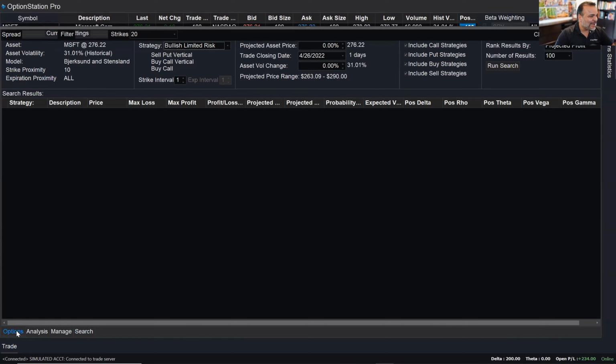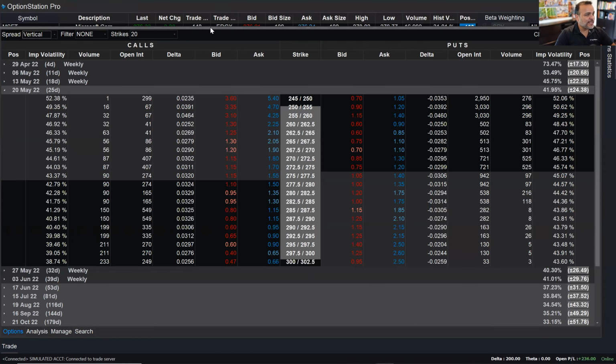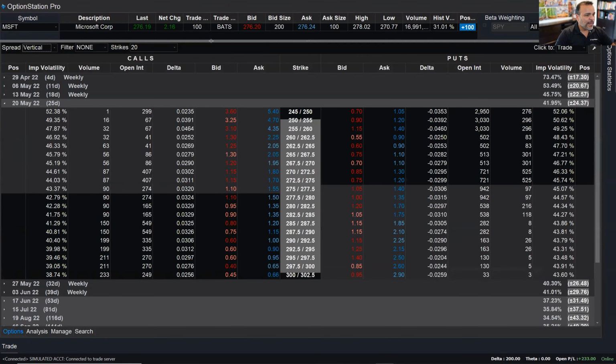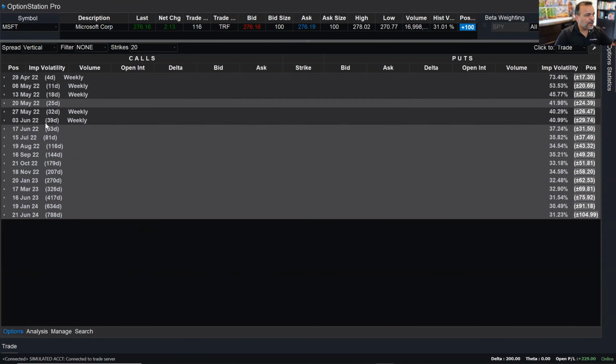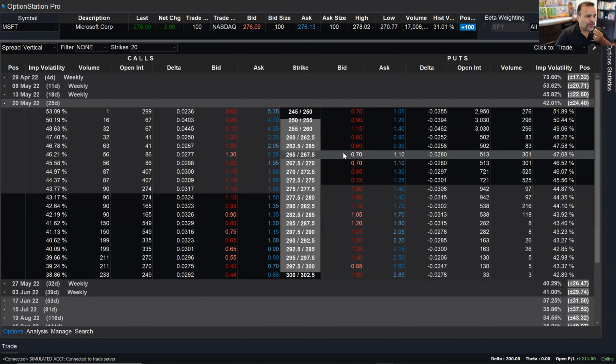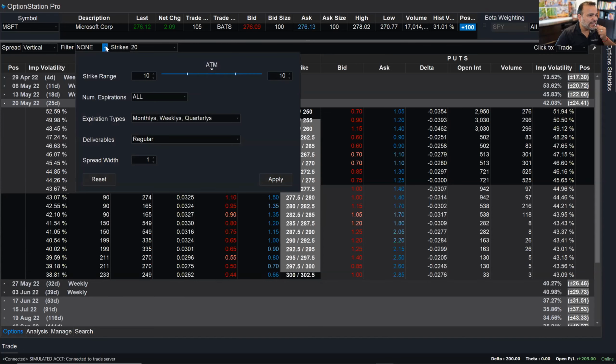So let's go here to my options. This is Microsoft. Yeah, Microsoft is fine. Let's go here to one of these. These are the ones that expire the third week of May, which is good. Let me open up the spread here so that I don't have to deal with the decimal places.